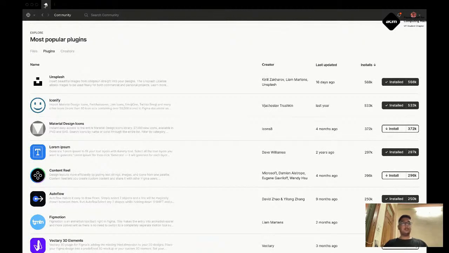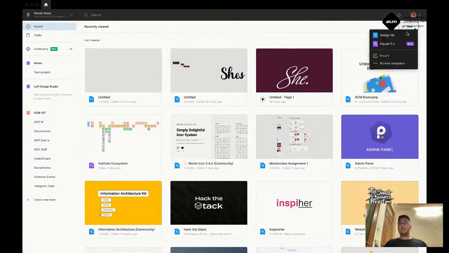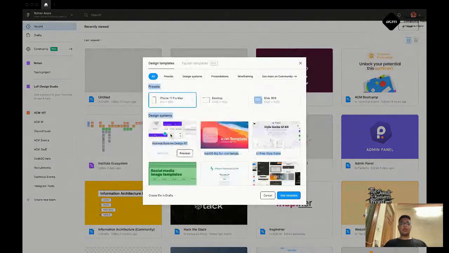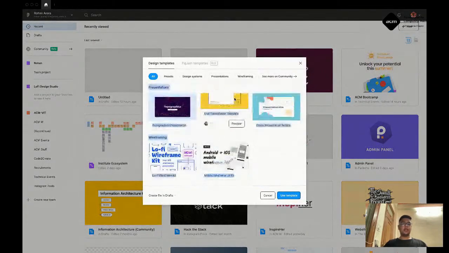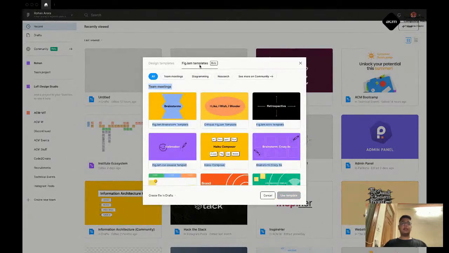Let's get started with creating a file first. Let's go to our account, and you can create files in two ways. One is on the top right, you see a new button. Here you can import a file from, for example, Sketch, and browse templates from Figma's community. You have two kinds of templates. One is the design template, the other one is the FigJam template.